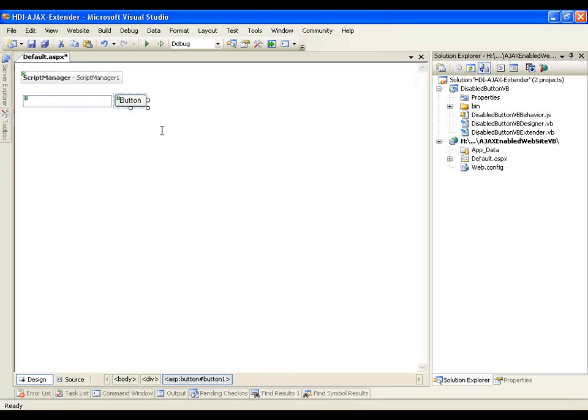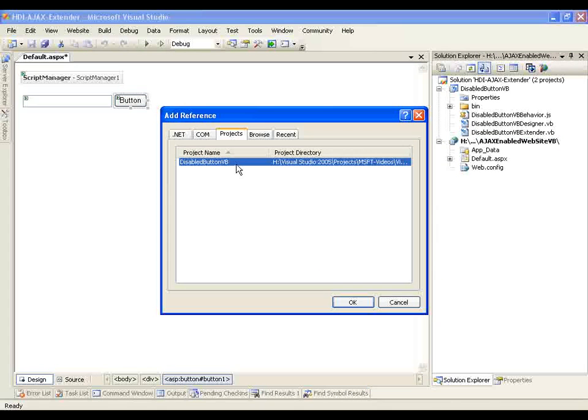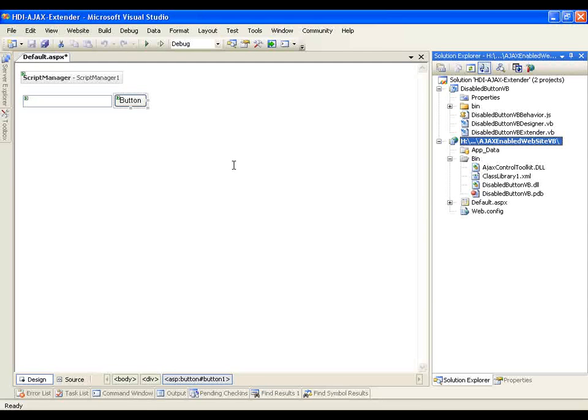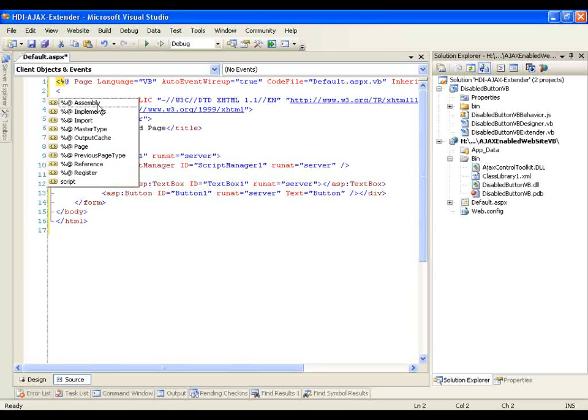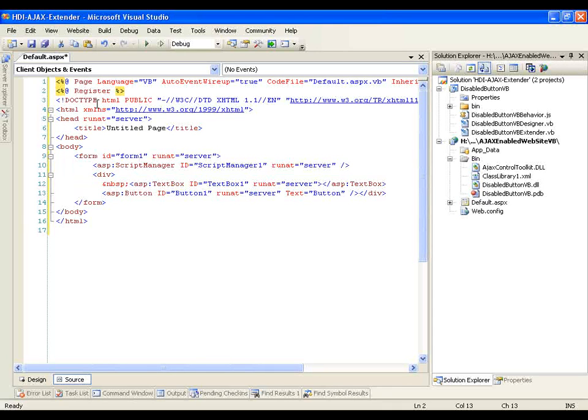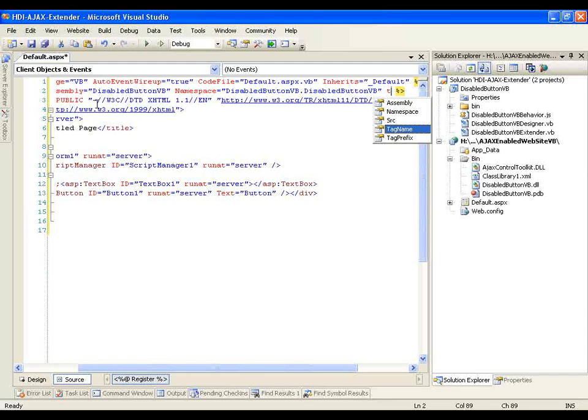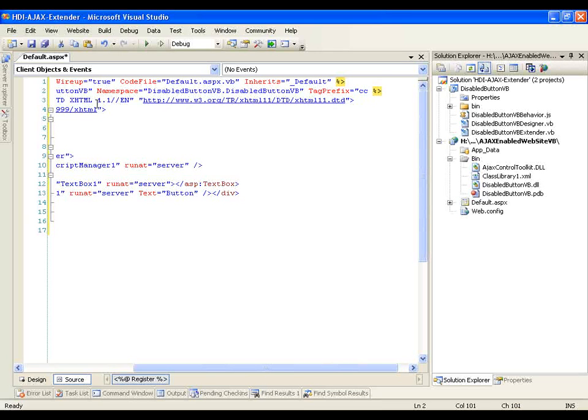And the next thing we need to do is get a reference to our extender. So we'll go to the website, add a reference to the project that contains the extender. Then we need to go back to the source view on our page, and register the assembly and namespace. So go down here and add a register tag, and the assembly that we want to add is disabled button VB. And the namespace is disabled button VB dot disabled button VB. And we need a tag prefix, and let's just make that CC1.